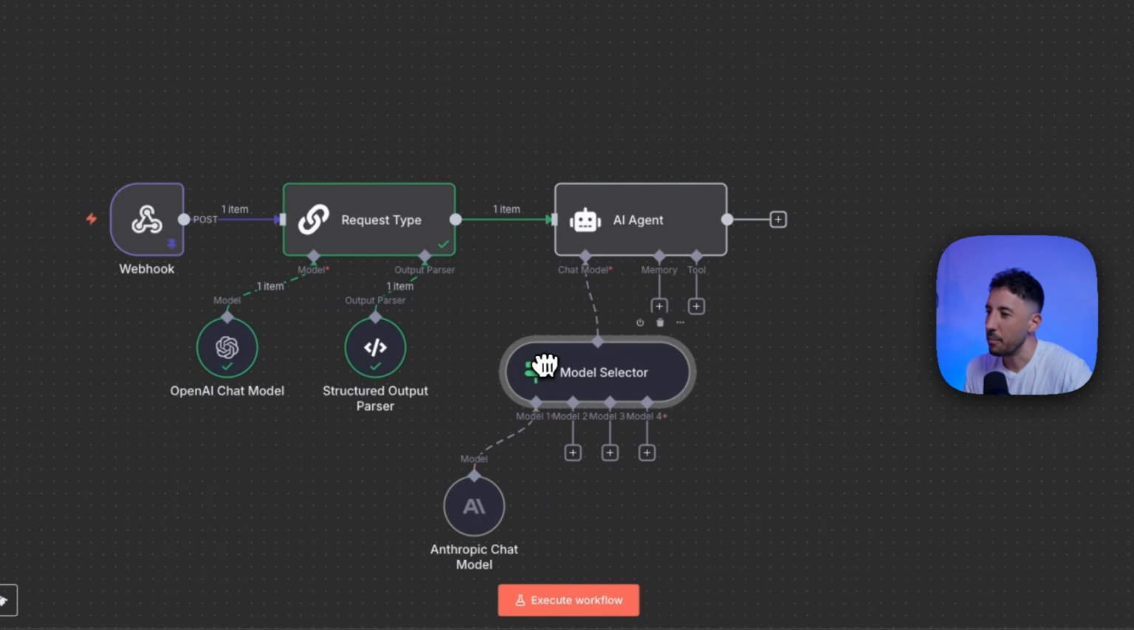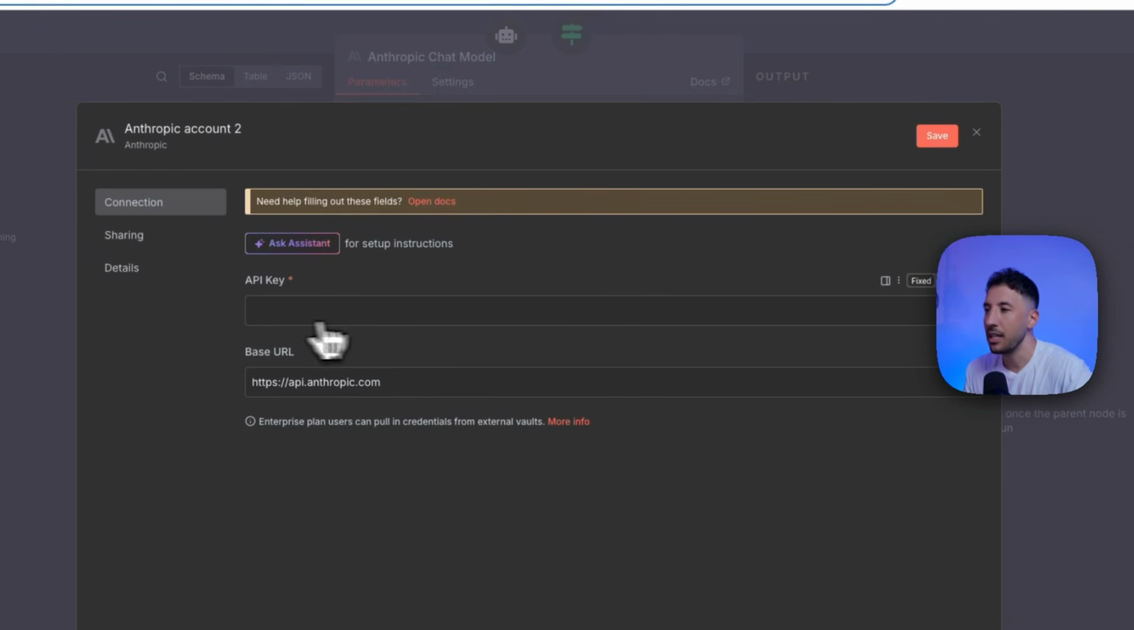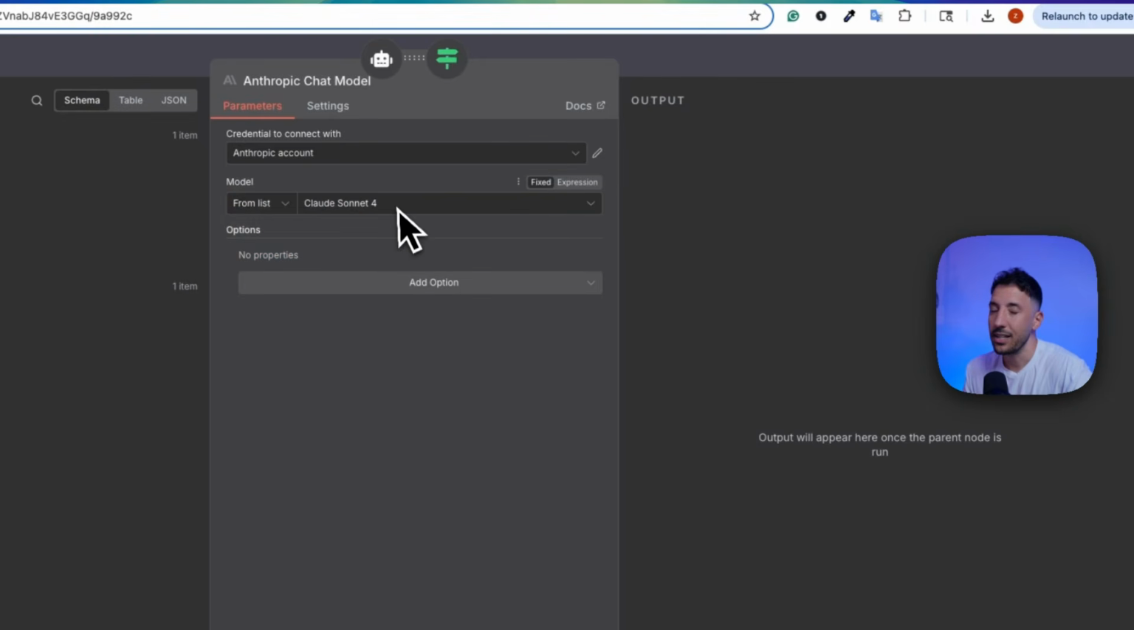And if you don't have an Anthropic account, it's very easy. You just go ahead and click on create new credential and you'll just add an API key. Obviously, you have to have some credit on your API, but you can easily do that.